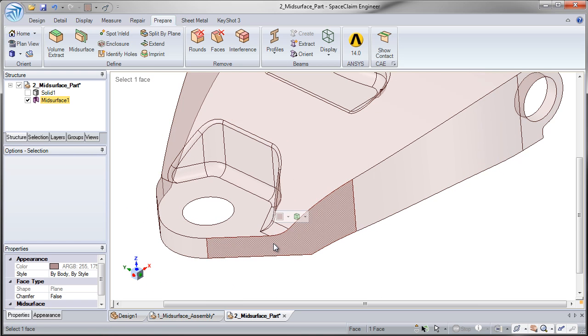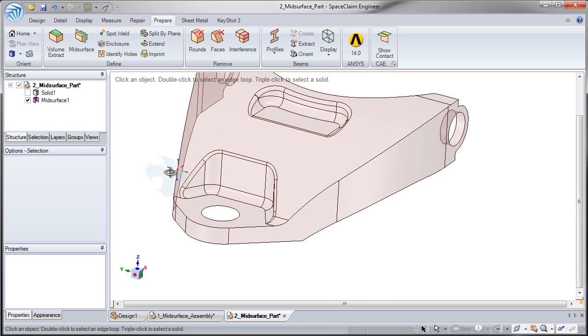So I hope you've seen different ways that you can extract mid-surfaces on both assemblies and parts in this section.